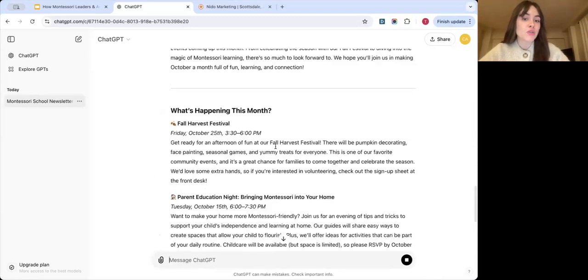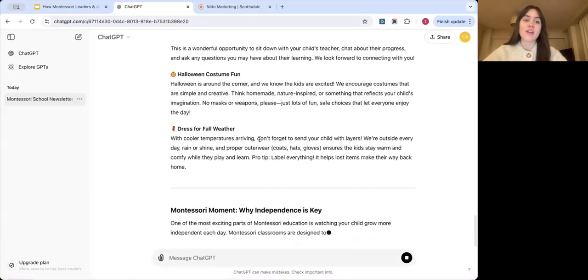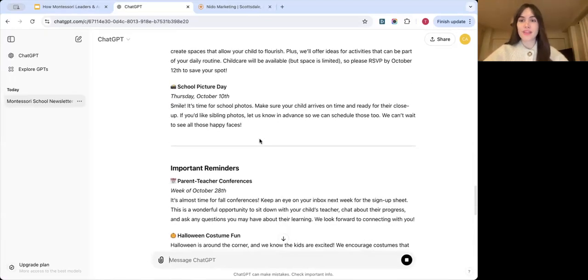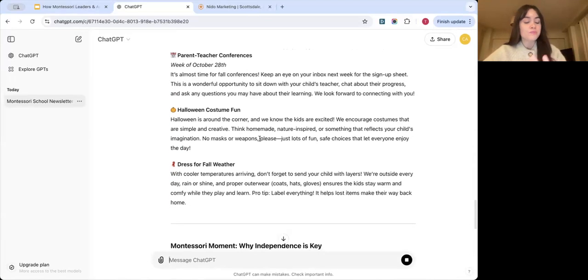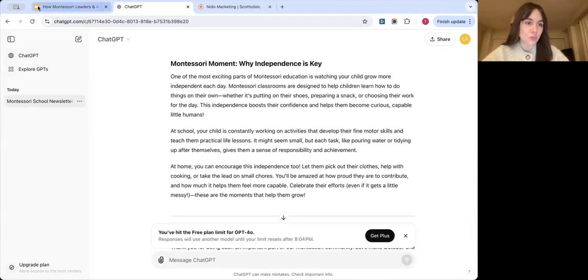And then what I would probably do here is I would copy and paste this. I would look over everything. I would make edits where necessary. And then I have my newsletter. And instead of sitting down and spending an hour of my time writing this information, I have it here. So it can really save a lot of time in that sense. And if you prompt it correctly, it can have your tone, your voice as well.